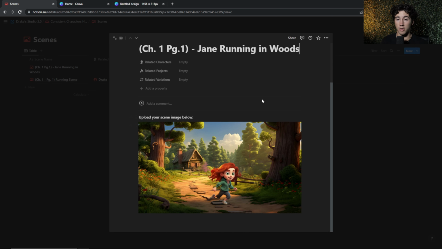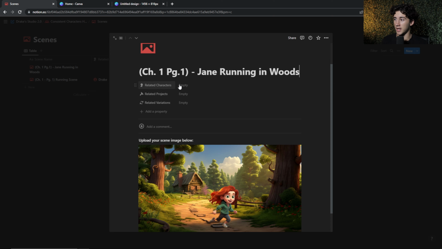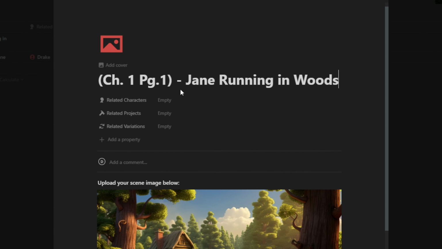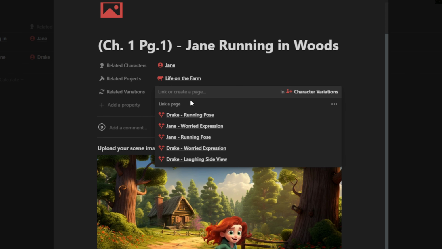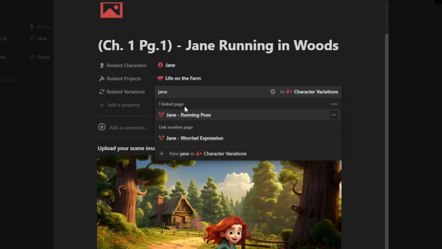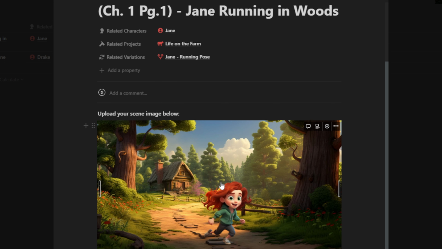Now we can upload our scene below by hitting embed anything, upload, choose a file, and then uploading our design here. Now it's also important before we click off that we give it a related character, related project, and a related variation. So what went into creating this scene? Well, we had a related character of Jane. Jane is in the project of Life on the Farm, and the related variation was the Jane running pose. Now, if you get a ton of variations in here, you can always just look these up by typing it in. So we use the Jane running pose for this, and this is looking good.